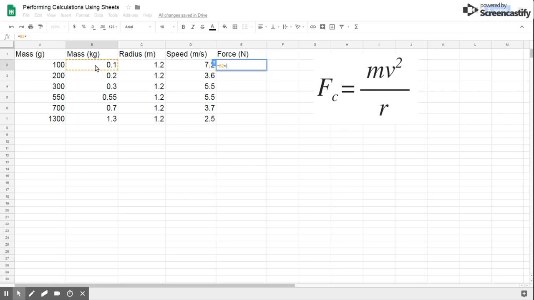So I want to take this content, the mass, and I want to times it by the V squared. Now the V is in this cell, D2. So I click on D2. Now if I want to square it, I'm going to use the Shift 6 key. That's a caret. That tells me I'm going to use an exponent. And I'm going to type 2. That's going to put D2 to an exponent of 2. So now I have my mass times my velocity squared.